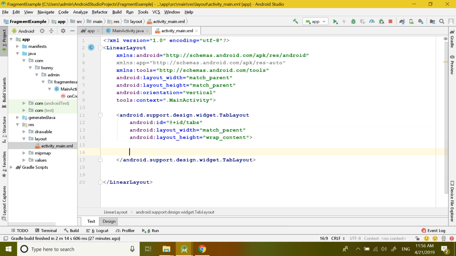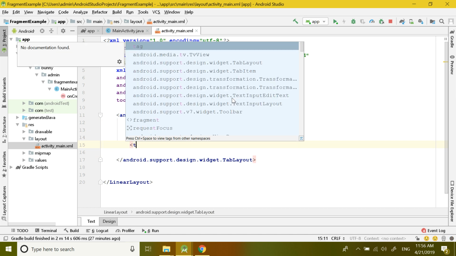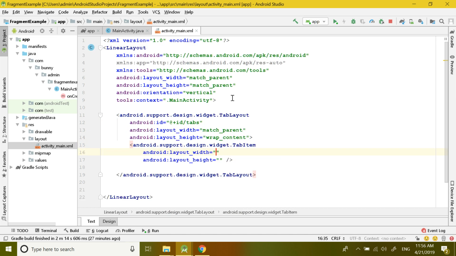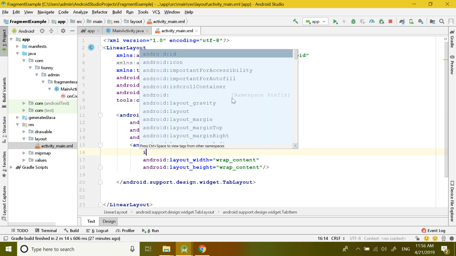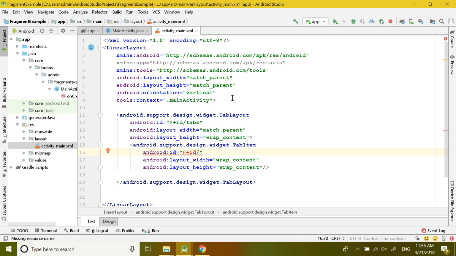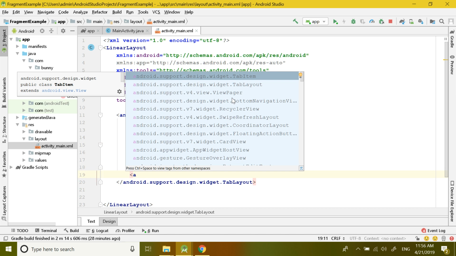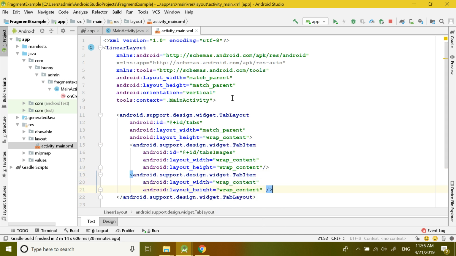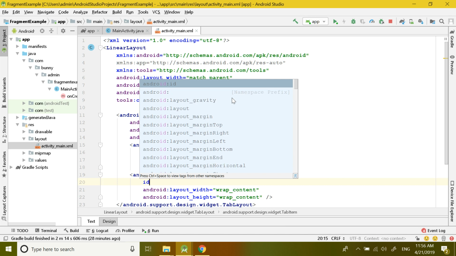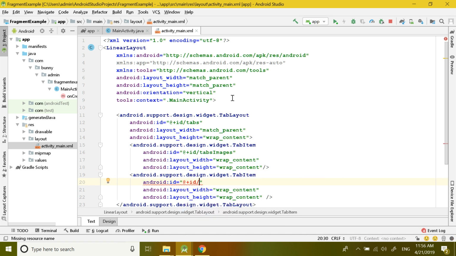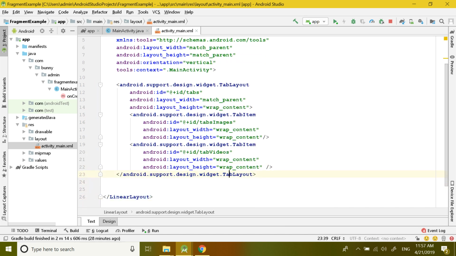After that you have to implement the individual tab item. It will be wrap content. Let's give the id to it. The id would be tab images. Great. Now let's give it another tab item, wrap content, and the id would be tab videos. So that's done.